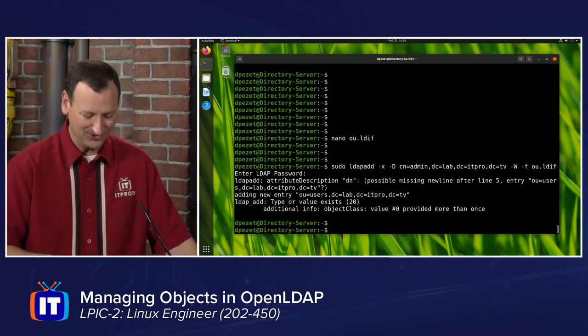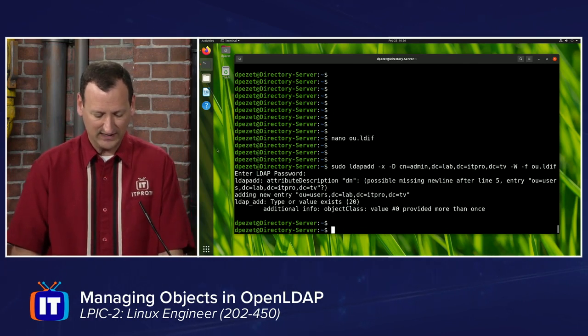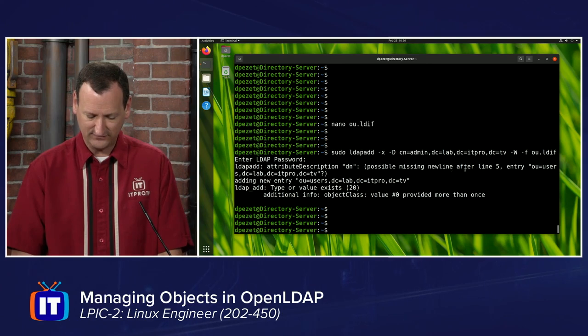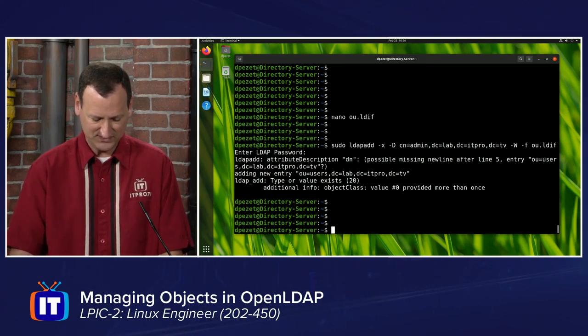Hopefully we don't get any errors. So I'm just looking at it here. I can see that the object class value number 0 provided more than once. That should be okay. It added the users entry. Let me see, possible missing newline. Looks like I had a little typo there for users. So let me see what actually made it in.